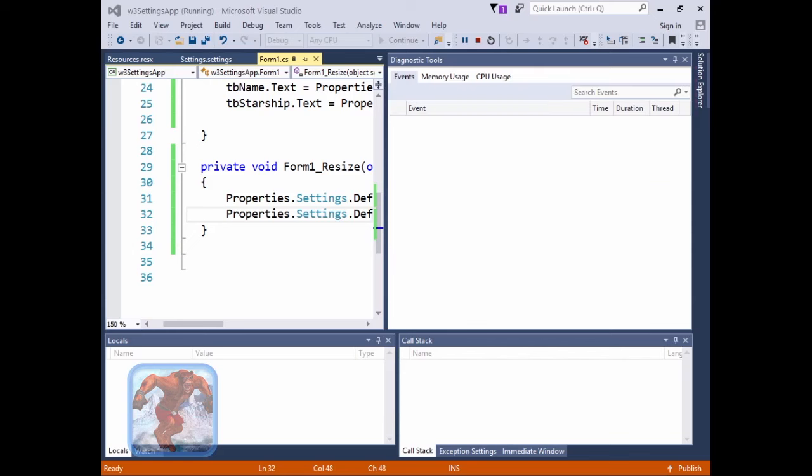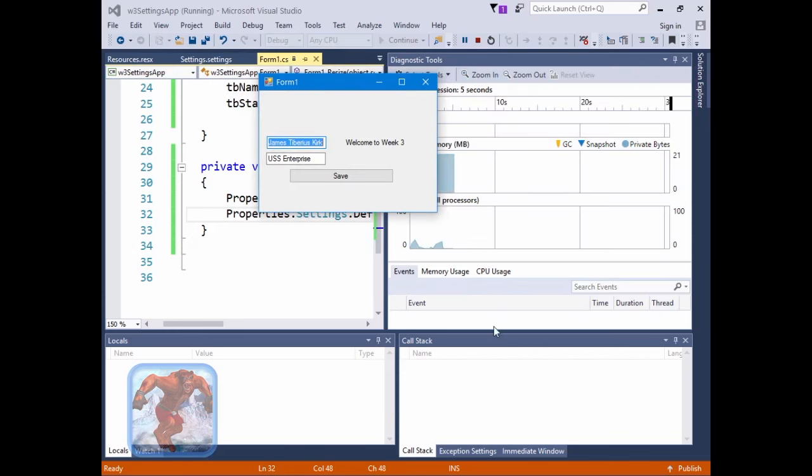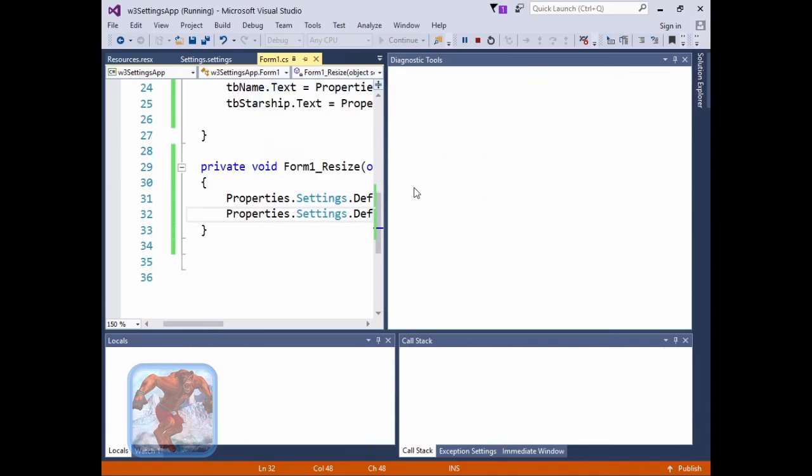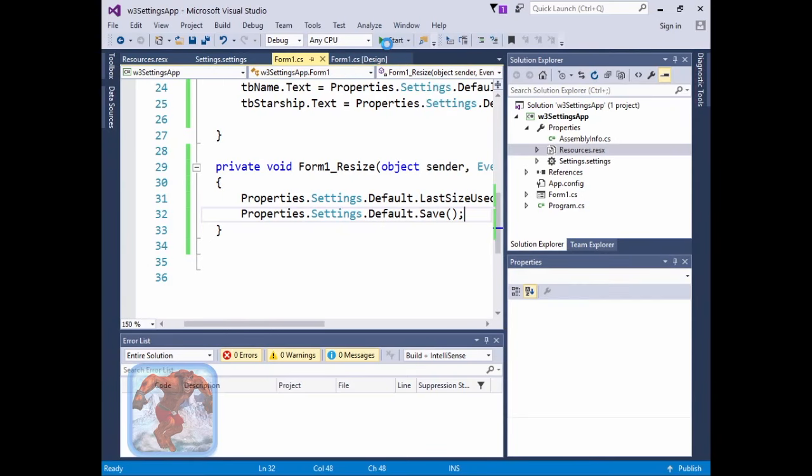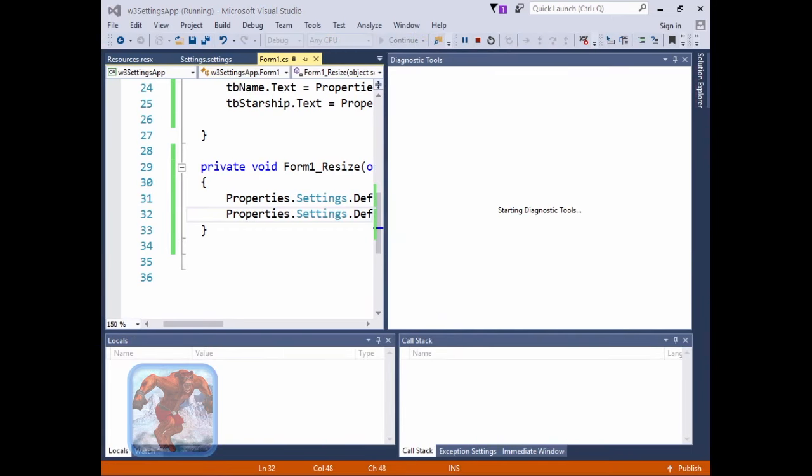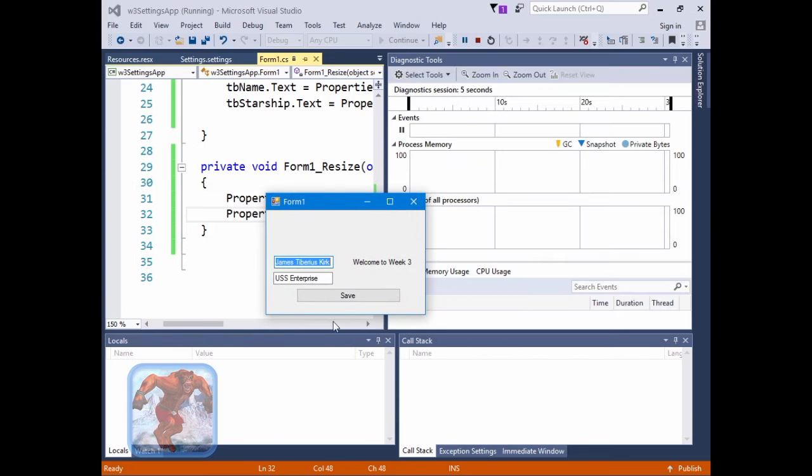And now it remembered the last size. Right? Maybe I'll try playing with the size again and doing this a third time. So let's try that. Hitting X, and then running it another time. And so it remembers the last size that I did. And I'll close that.